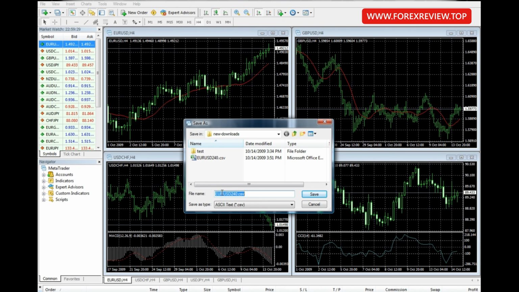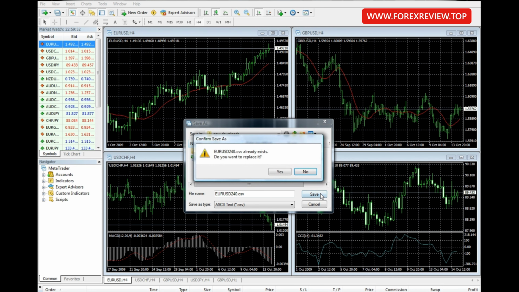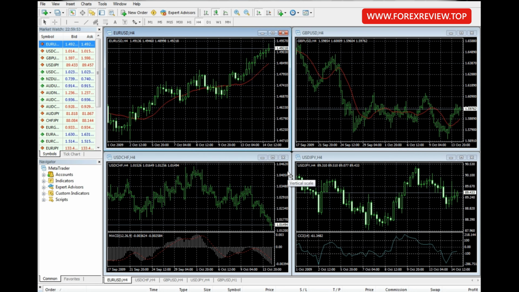So it automatically will name it, as you can see here, euro dollar US dollar 240. What the 240 is: 60, which is how many minutes are in an hour, times 4 for 240. So this is the 4-hour chart that we're looking at. So let's go ahead and save that. Okay, it says it exists. Okay, we save that. And let's open that up.